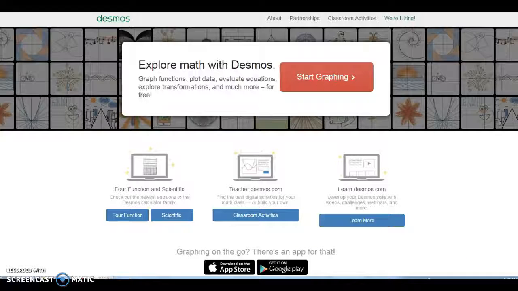Welcome to Desmos. This site is used to help students graph equations or learn to graph equations. I will teach you how to graph equations using this site. To get started, first click on Start Graphing.